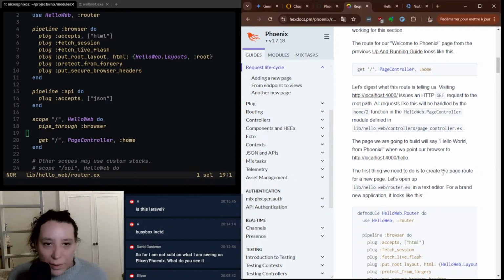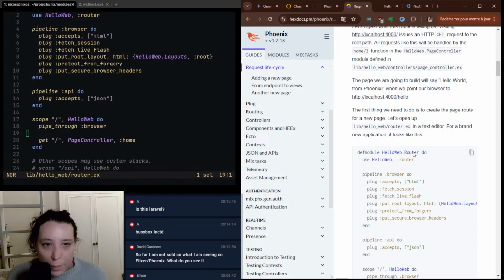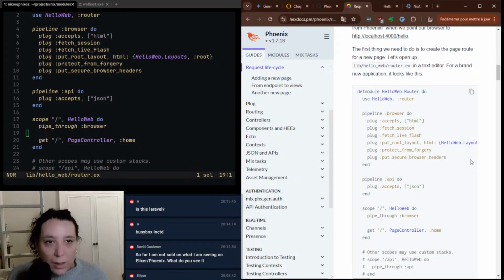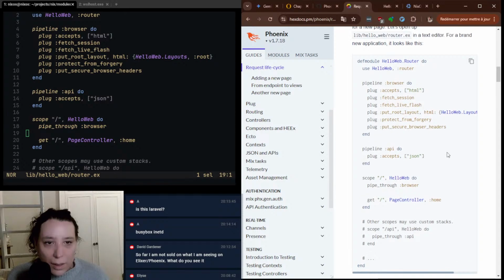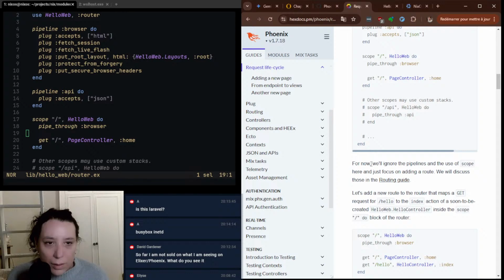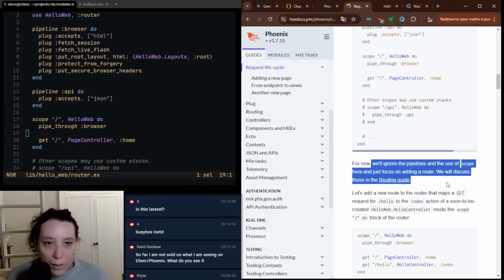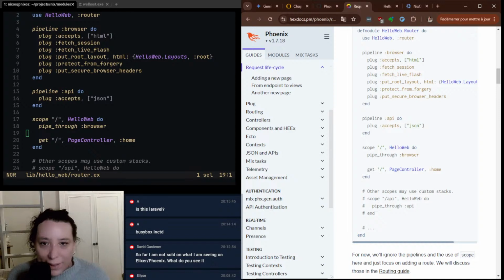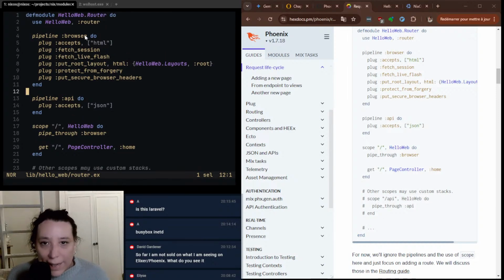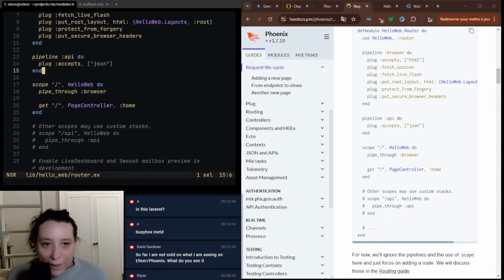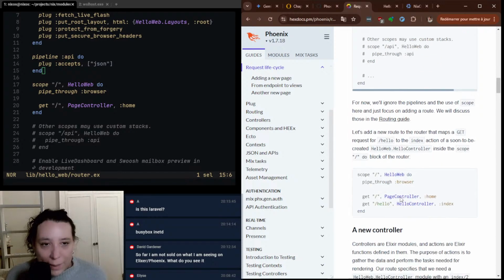The first thing we need to do is create the page route for a new page. Let's open up the router in a text editor for a brand new application. It looks like this. We already have a hello router, right? So what are we adding? All right, I think they're basically saying that this is what it should look like. And it does, right? We have API, we have browser, we have other scopes. Yeah, so we're not typing anything yet.